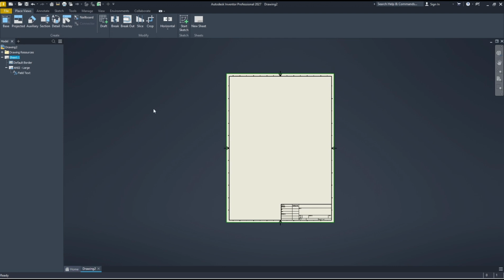Okay, that's it for basic Autodesk Inventor 2027. How to change drawing template.